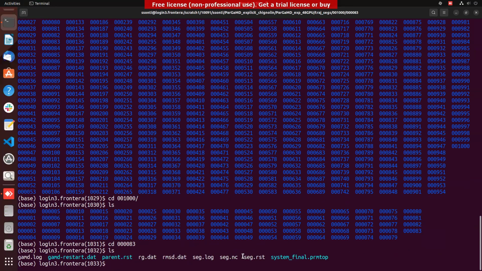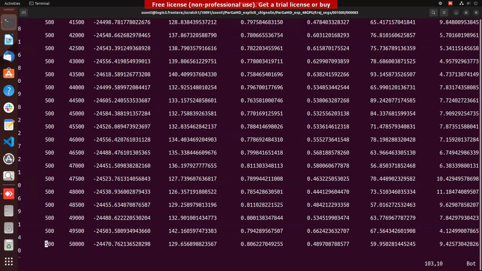You can see that you have this seg.log, which is essentially your MD.out file, the data files for the RG and RMSD, and your gamd.log. If you view the gamd.log, you will see that it has only run for a certain number of steps.